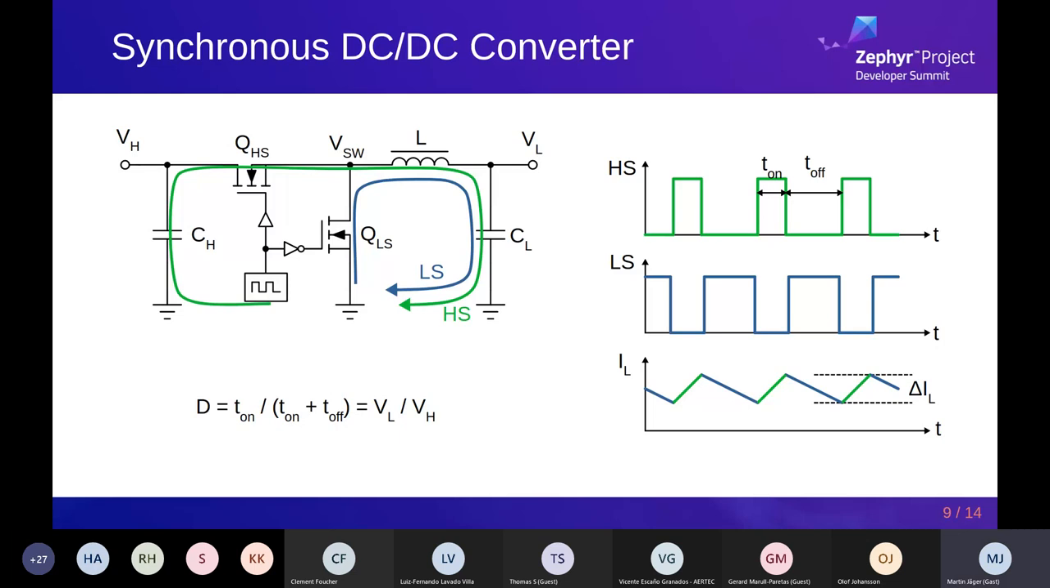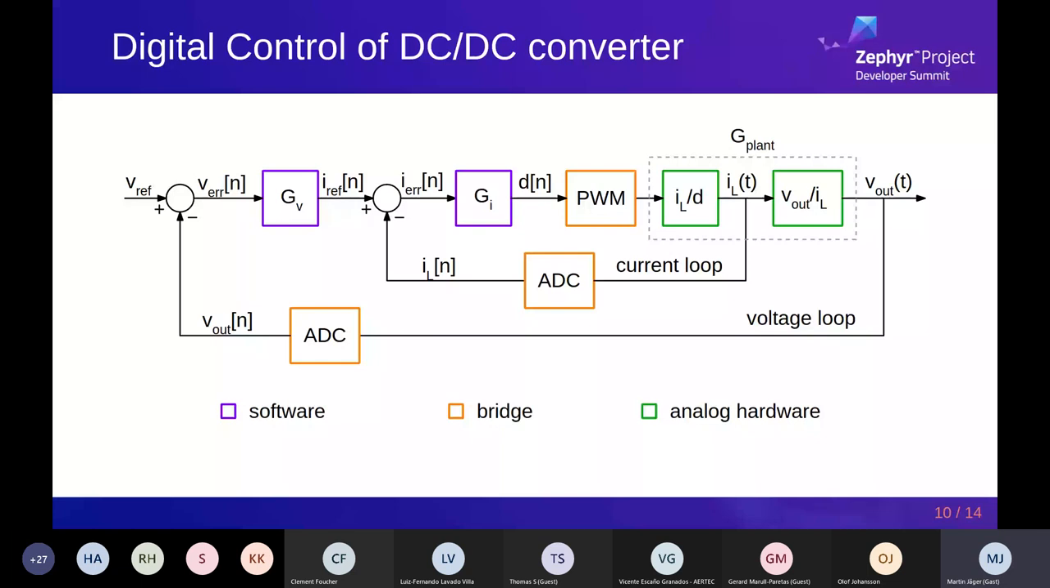The overall control architecture looks like this. So at the right in green, we have the analog hardware of the DC-DC converter, which means the capacitors, resistors, and inductors. At the left, we have the software that runs the control algorithms in purple. And the tricky part is the bridge between those two domains, which are marked in orange here. We need an ADC that turns the analog voltage readings into bytes at quite a high frequency. And after calculation of a new control output, the PWM generation needs to turn on the MOSFETs at the right time.